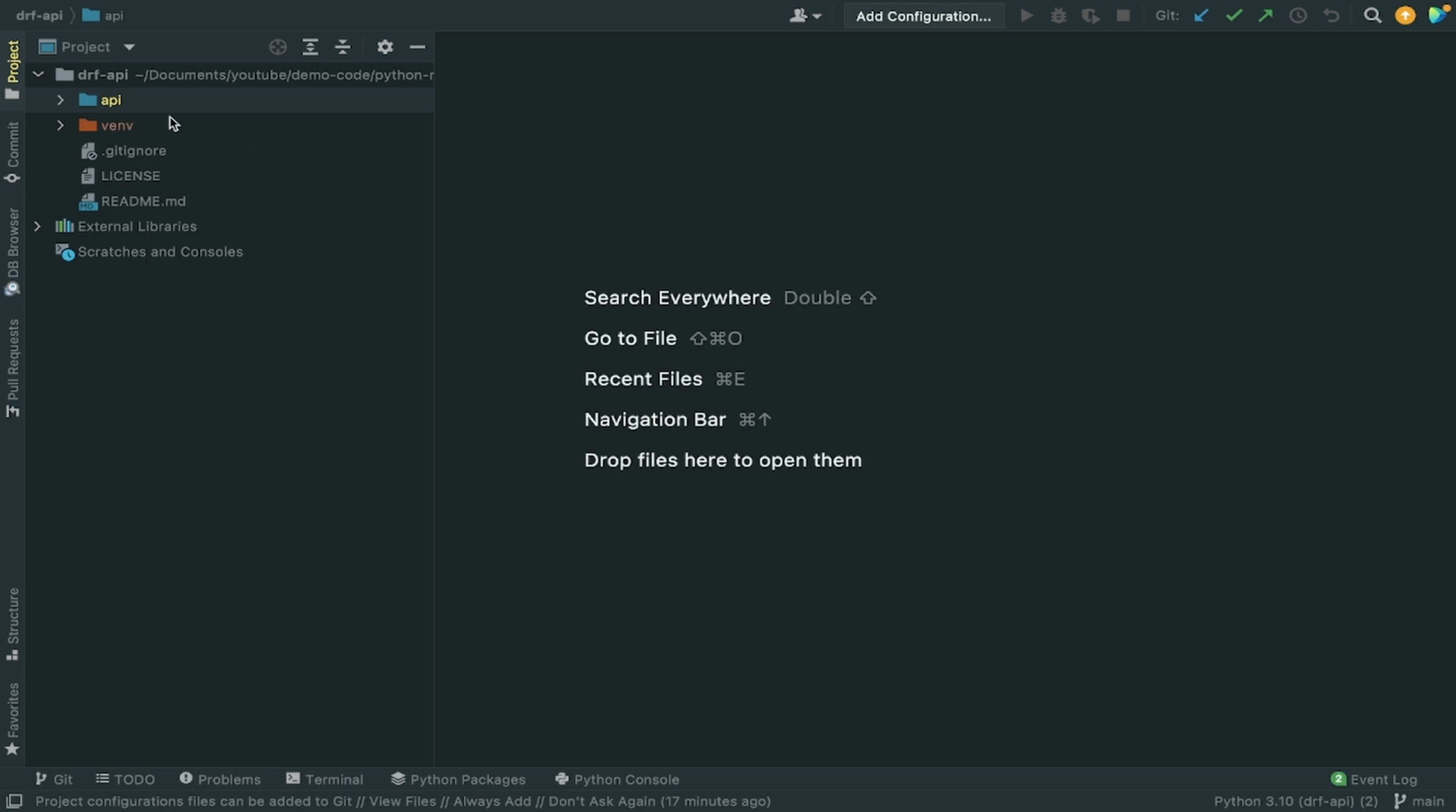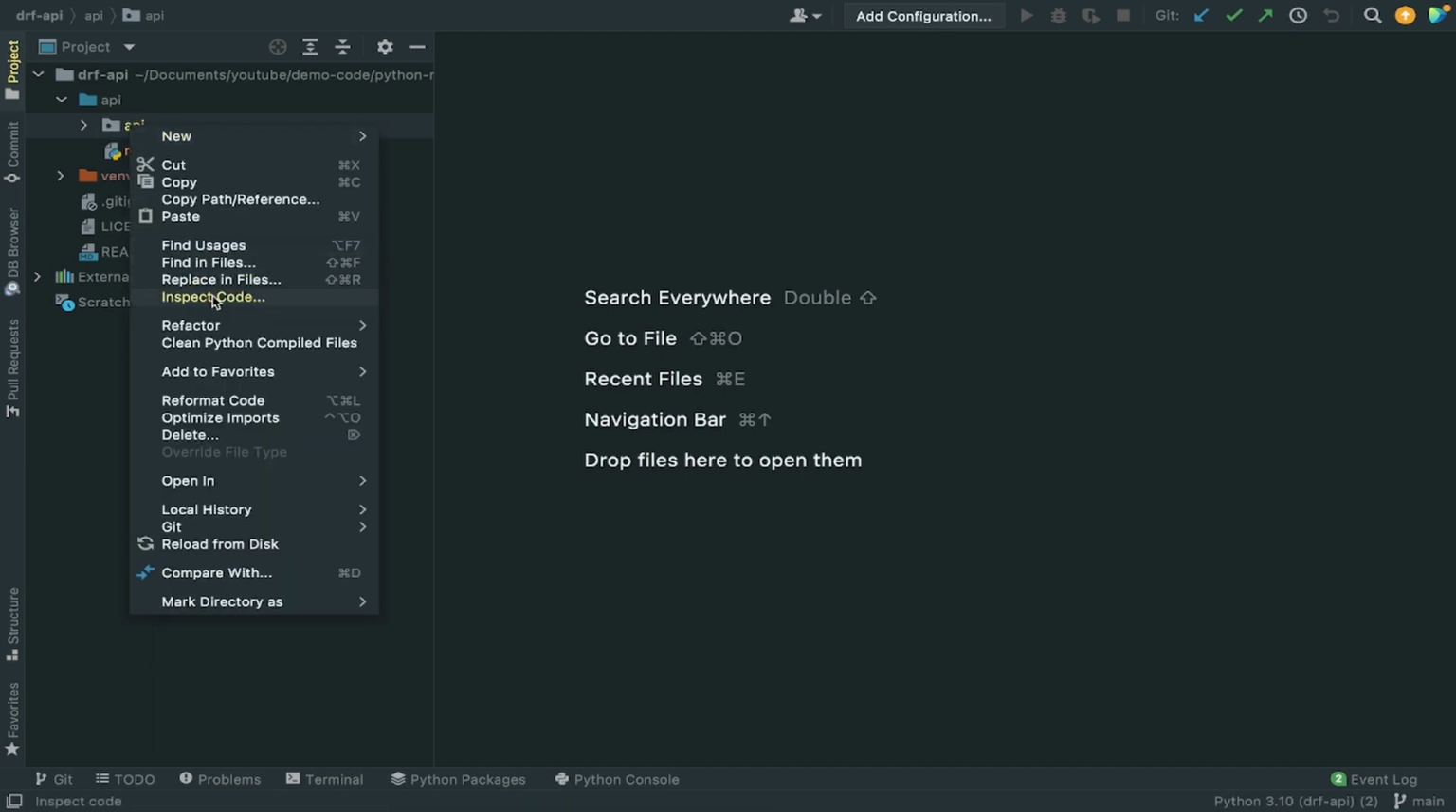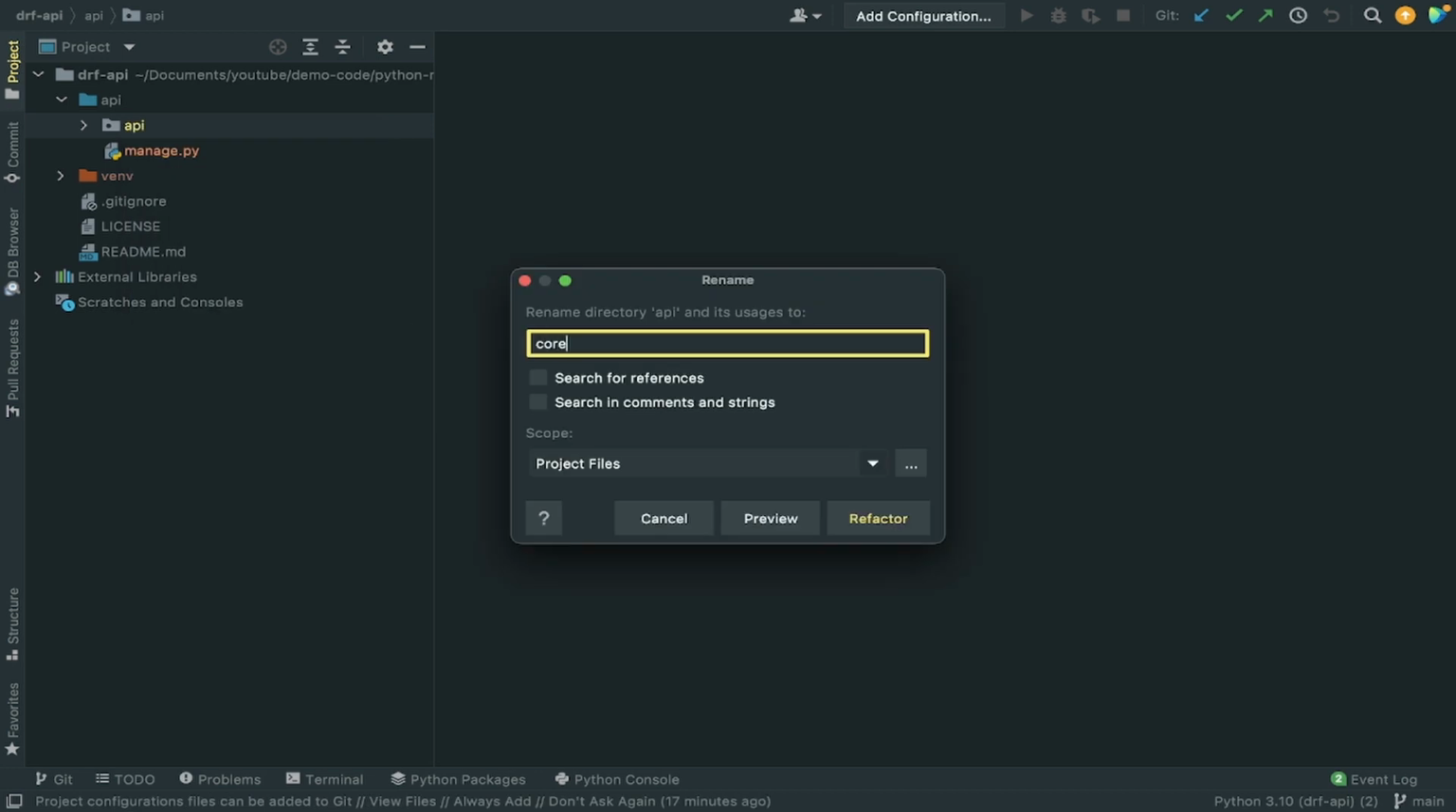Now, before we actually jump into the actual coding part, what I like doing when starting a Django project is to rename this subdirectory api. So within api, there's another directory called api. I want to rename this to core. So that just tells me that core is where the settings.py file lives and all that. So I'm just going to right click it and click on Refactor, Rename, and then change this to core.